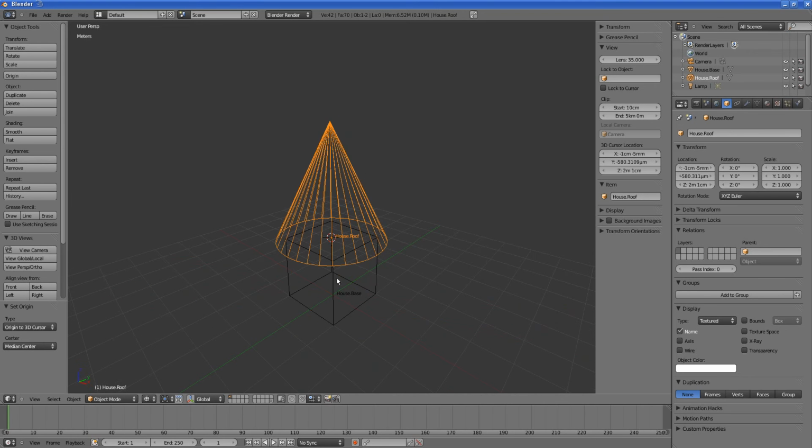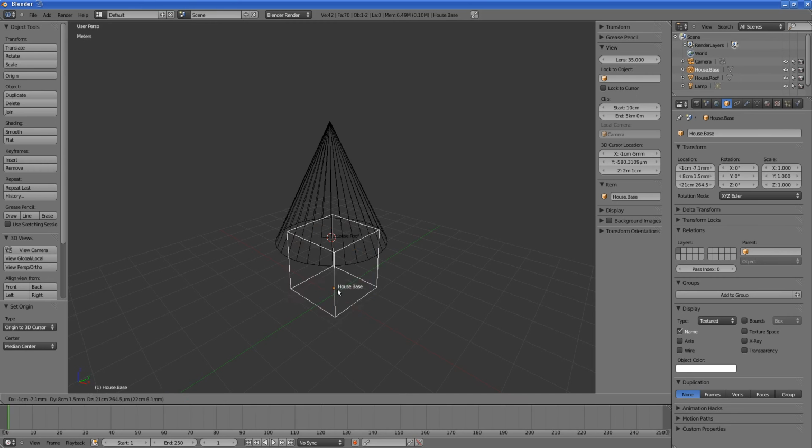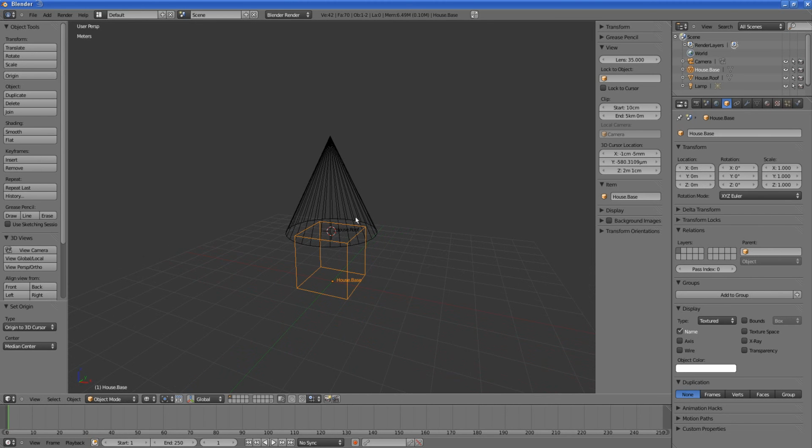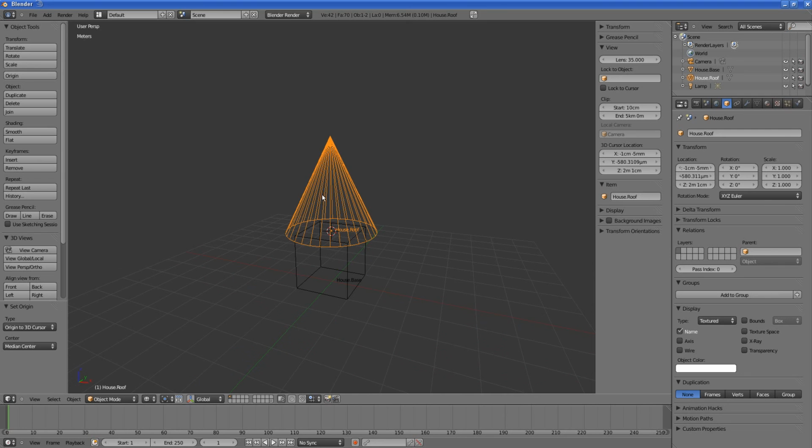Now the next thing is parenting. If I move the base, the roof should also move. The roof becomes the child of this base, because when I move the base, the roof should move. So I select the child, go to the relations panel in the object properties and choose the parent. Now my parent is house.base.